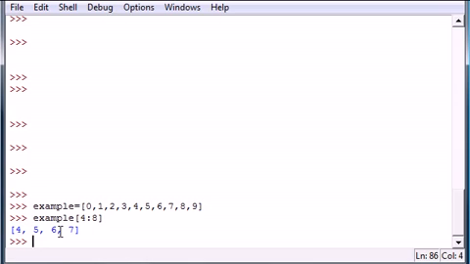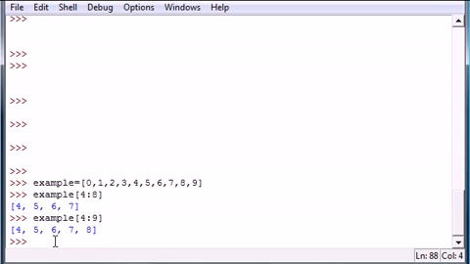So this presents the problem: what if we want to extract all of these? Would we do 4 through 9? Well, let's see how that is. Example 4 colon 9. Well, this gives you 4 to 8, but we can't do 4 through 10 because 10 is not even part of this list at all.